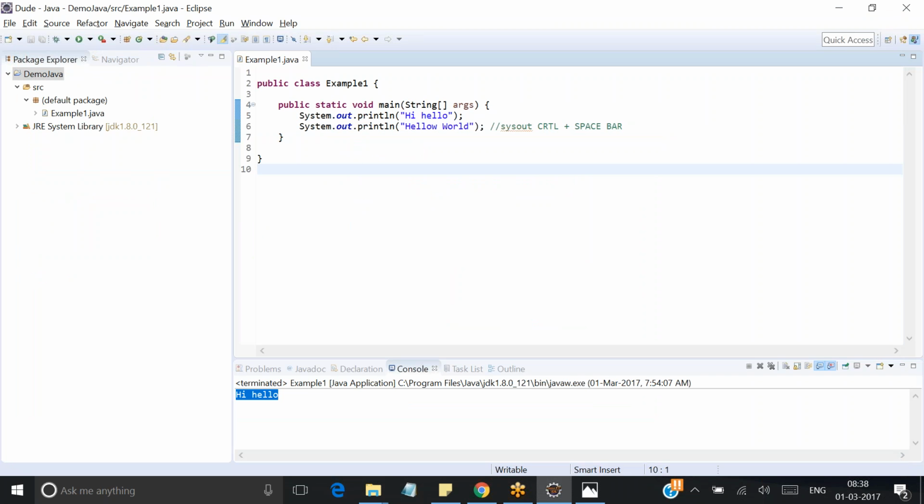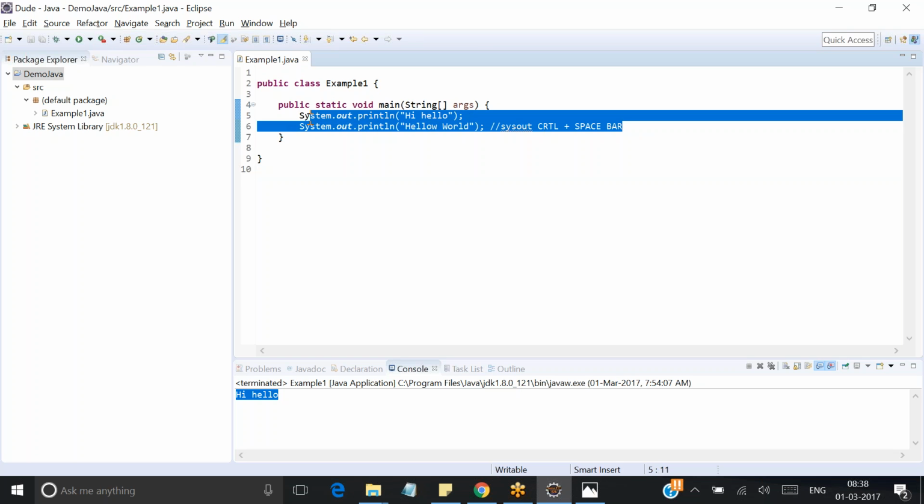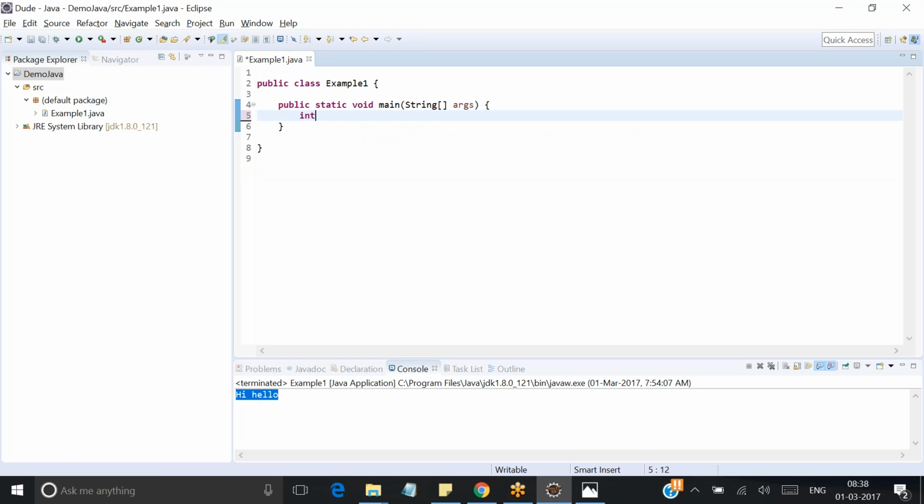Now the next thing for us is to go for actually starting the Java program. To write a Java program, what if I say int x equals 20, string name equals hi. Those things we'll be seeing in tomorrow's class, guys.